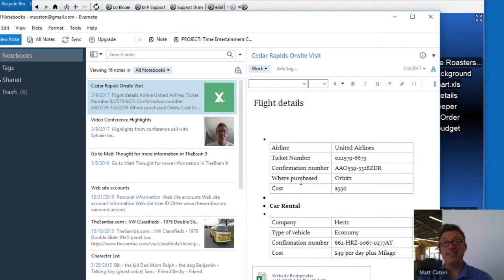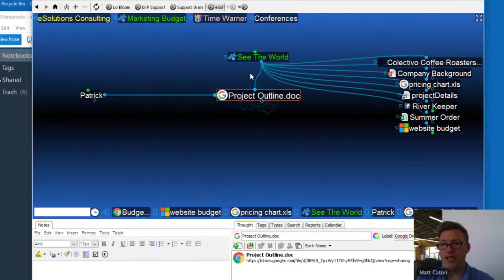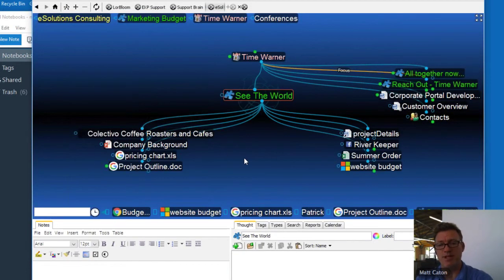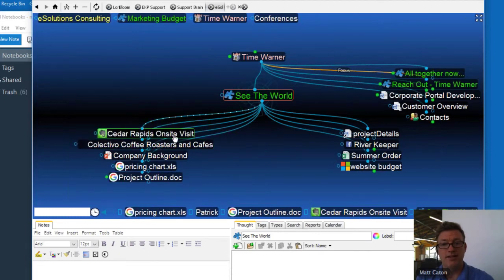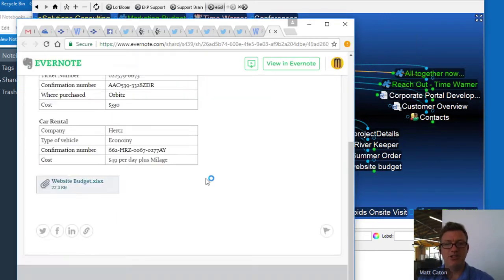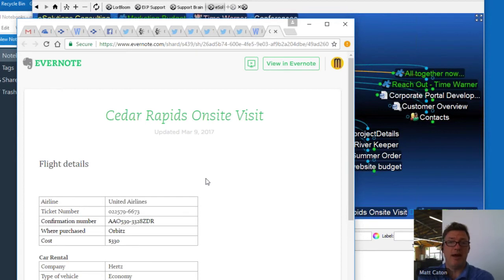So I am in the desktop application of Evernote. I've copied the share URL onto my clipboard, and I can go into my brain. And this is another item that is specifically referencing our See the World ad campaign. So I'll paste web link, and there it is, the Cedar Rapids on-site visit, and that is some information that is being stored in Evernote. Once again, I click, and it takes me to that particular item in Evernote. Once again, I am already logged into Evernote, so it just launched right in my browser.